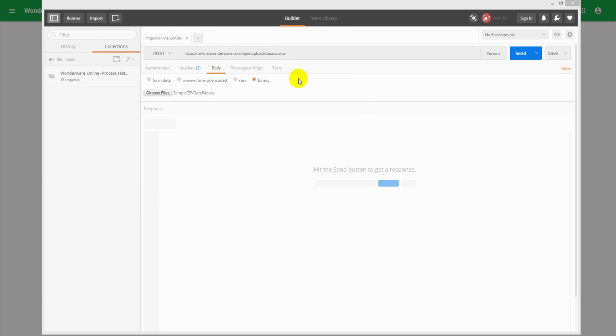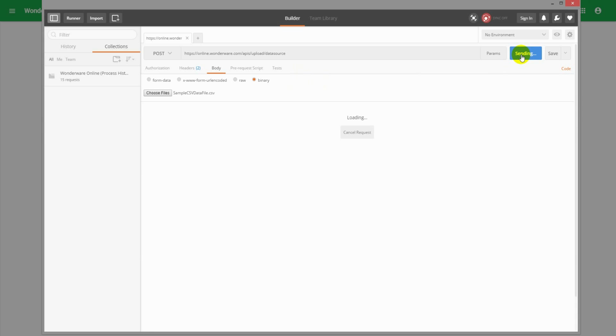So now that I have a completed post, I've got my URL set, I've got my headers set, I've got my body set containing my file, I really just need to hit send, which I do, and after a while I should see my result code come back, status of 200 OK, which means it worked.